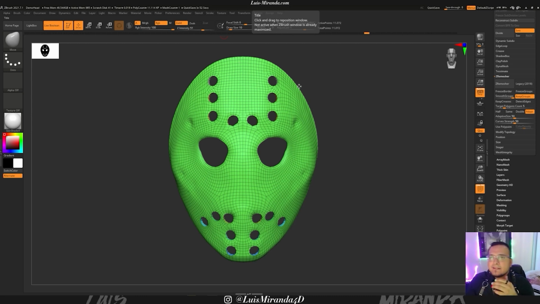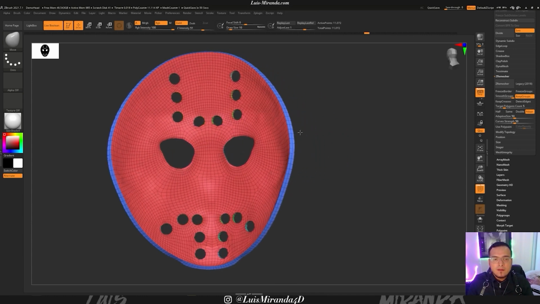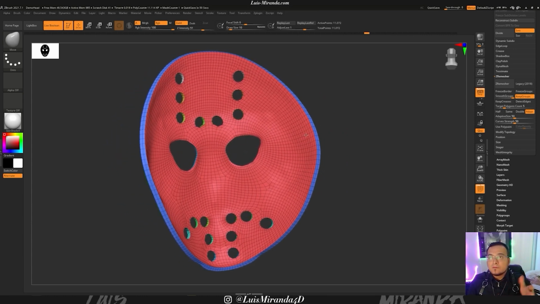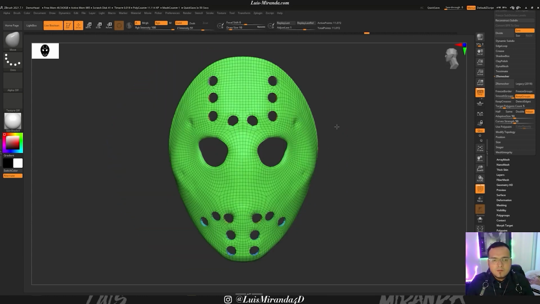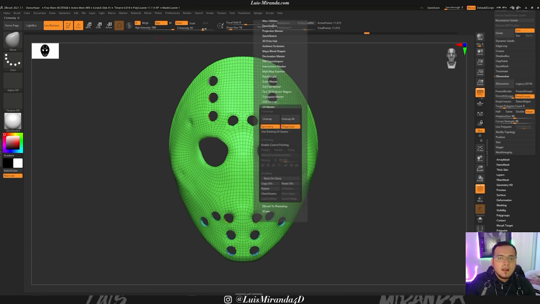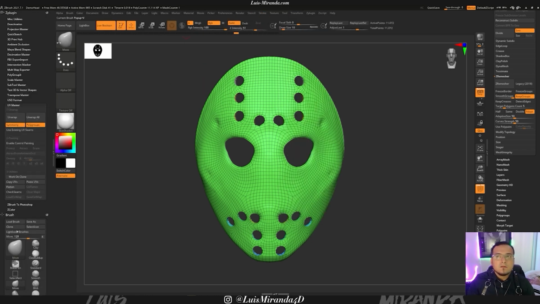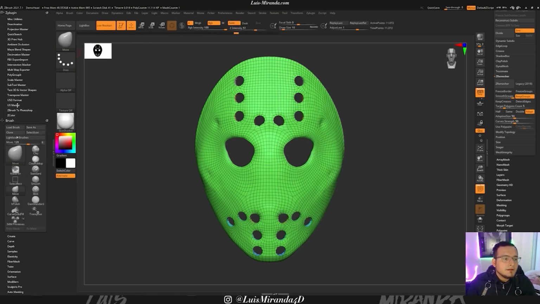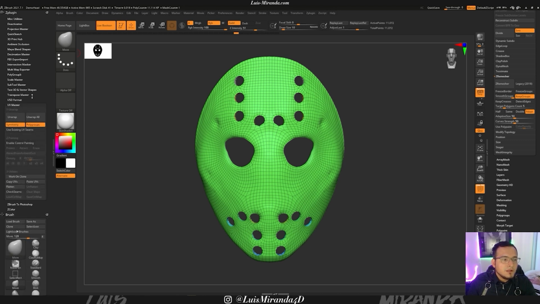Okay, so now that the ZRemesher has done its thing and it's also maintained these polygroups, it actually becomes really useful for when we're UV unwrapping it. To UV unwrap something, we need to go over here to our Zplugin, bring this guy over and snap it over to the side. And then you can see that there's this guy right here called UV Master.